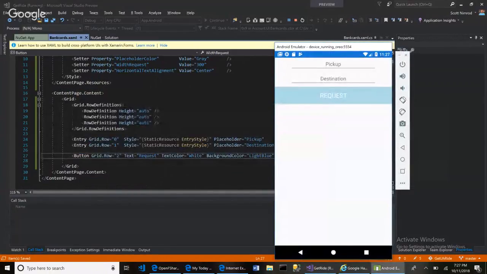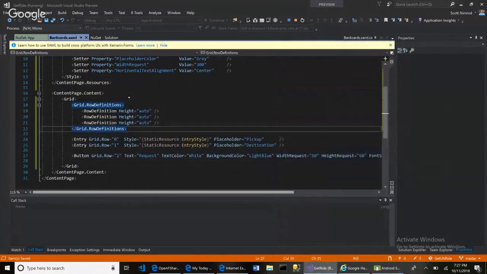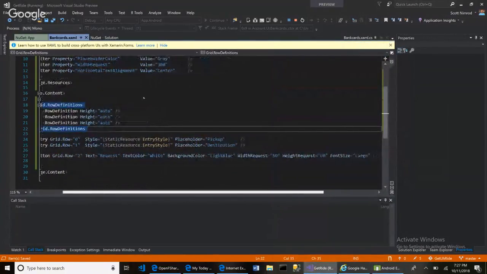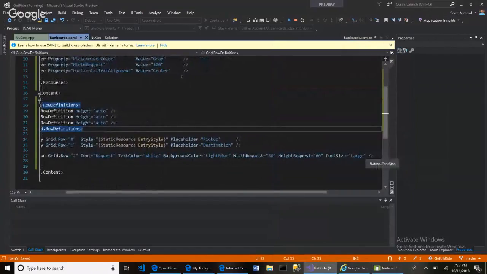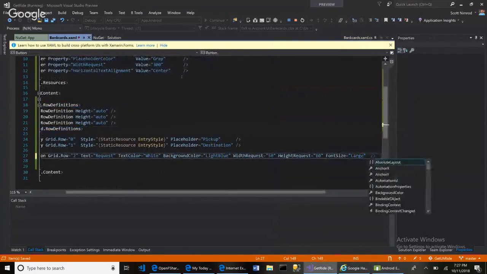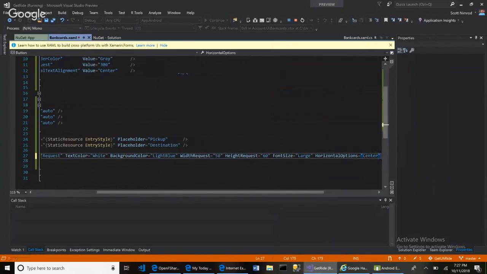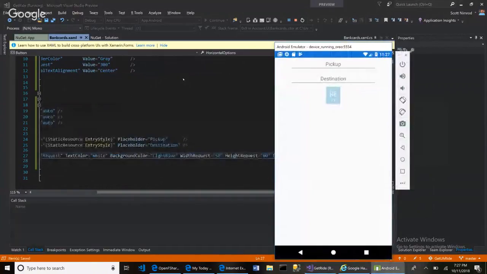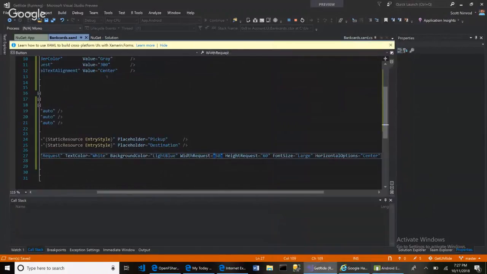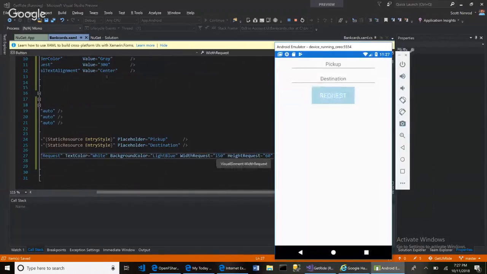So it looks like for the button, there probably is a horizontal options, and that should be maybe center. If I look at that, it is center. Okay. And so then the width request, maybe I could say is 150.